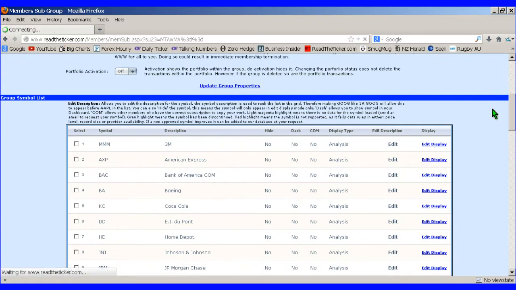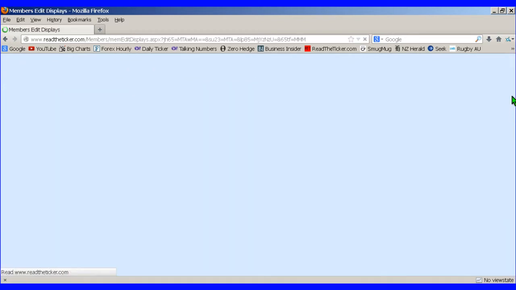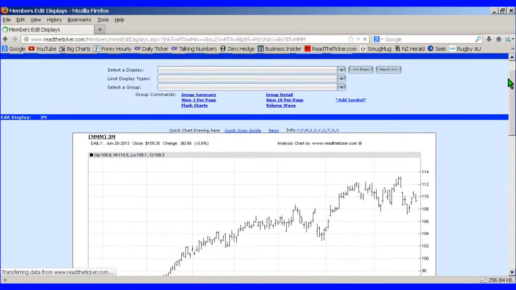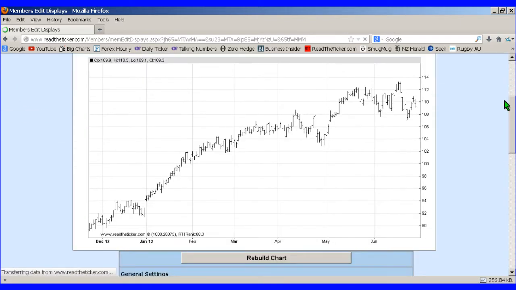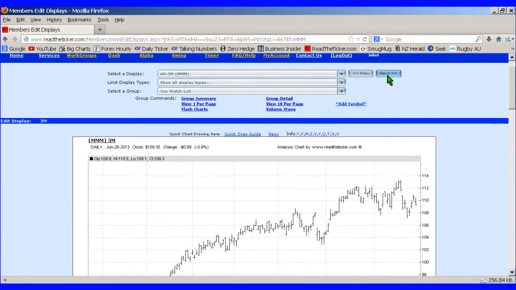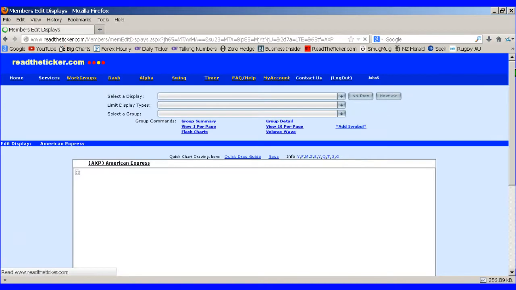If I open one up, you'll see that it's a pretty generic chart. There's nothing really fancy about it. It's basically just price, open, high, low, close. If I go to the next one, it's going to be exactly the same.